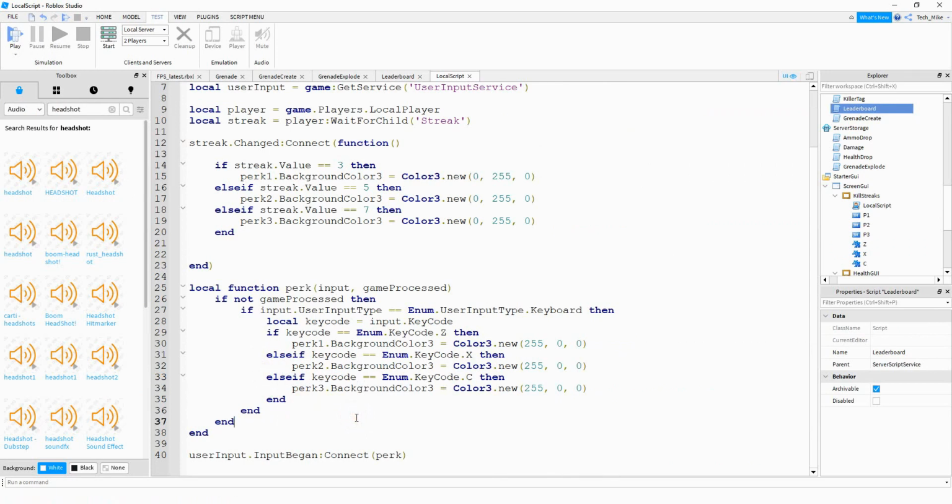So what we're going to do is we're going to get a few kills to rack up a kill streak. And then we'll make sure these buttons change it back from the green color to the red color.